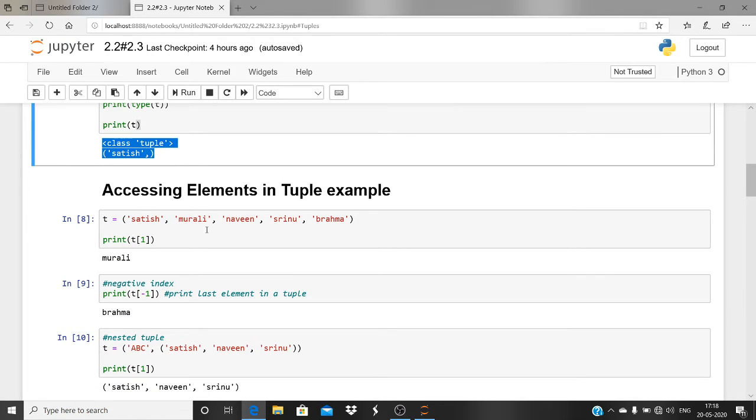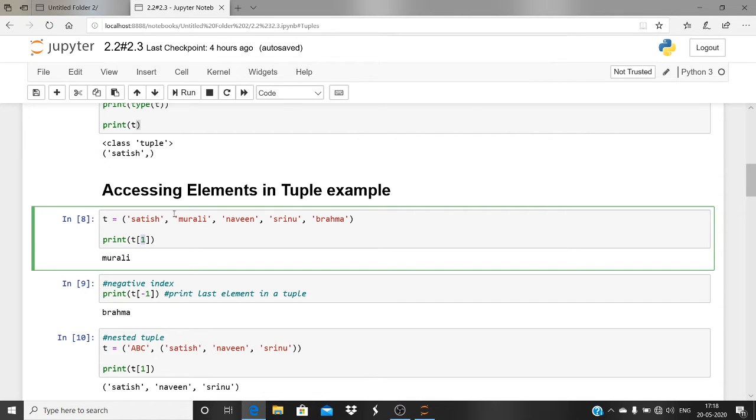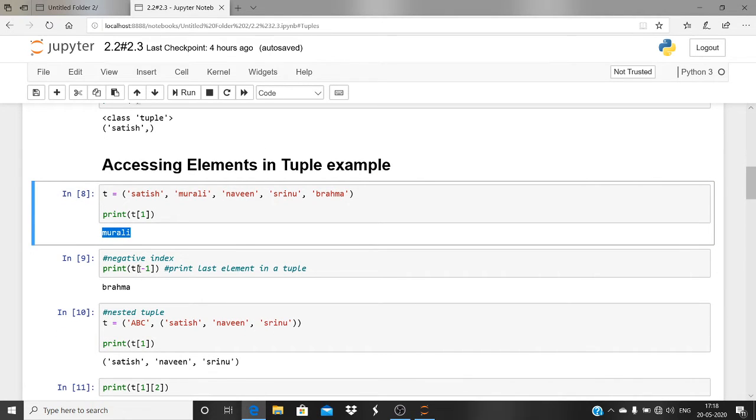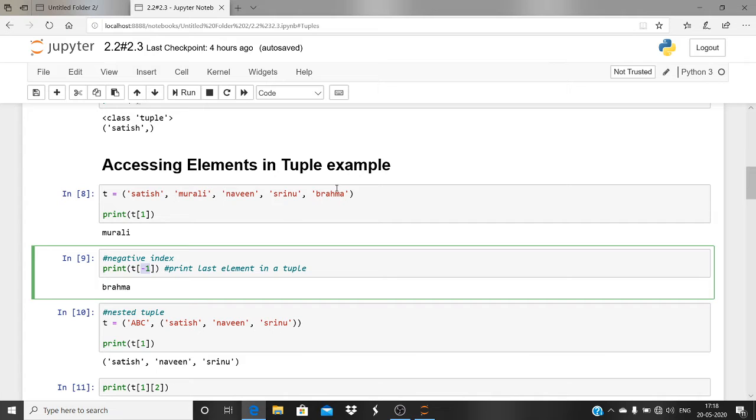Now, accessing elements in a tuple is very easy. The indexing, which we all know: we have some names, Satish, Murli, Naveen. When we use t[1], the index 1 is Murli, so Murli will be printed. Similarly, t[-1] will go from the back side, and Brahma would be printed. Okay, it's very intuitive.